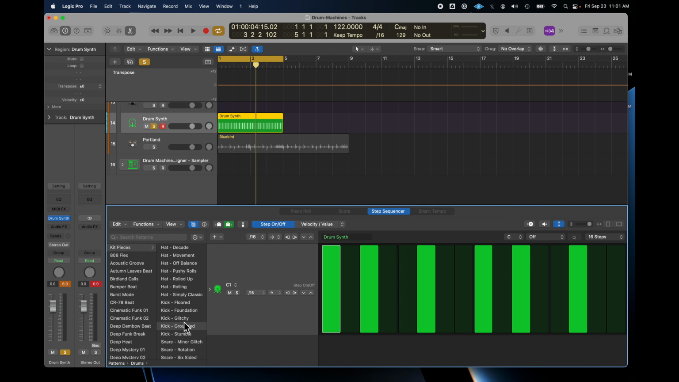And you can use this sequencer for everything. It's not exclusive to the drum synth. It's the same sequencer that's used for everything in Logic.